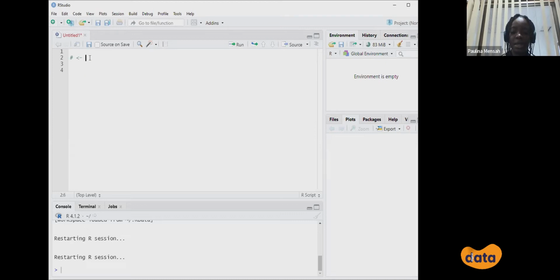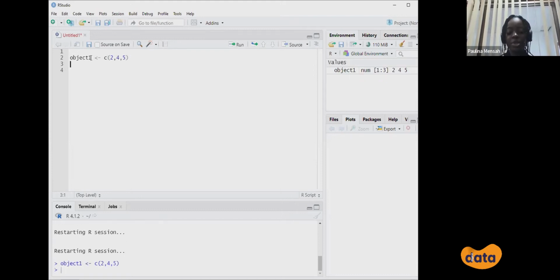Let's say we can start assigning something. We're gonna create our first object. So object 1, and then we're gonna create a vector. So 2, 4, 5, and then we're gonna run it. So it appears in the console beneath. As you can see on the right-hand side, we see it in the environment. So the environment is gonna list every object that's available in your session.